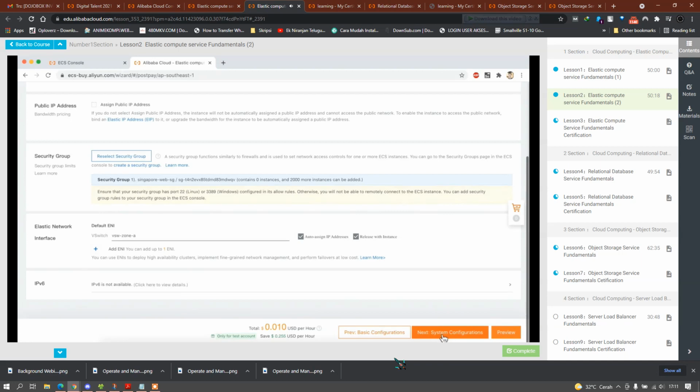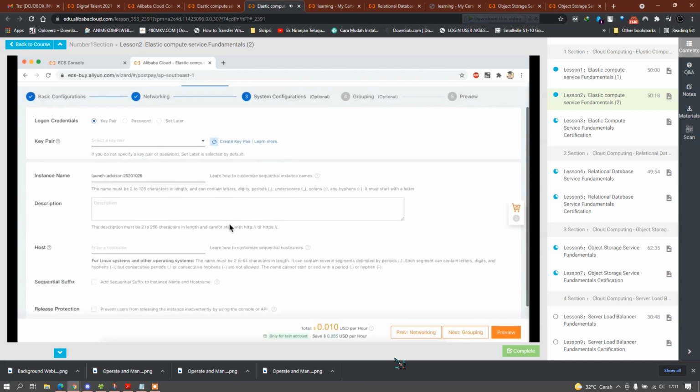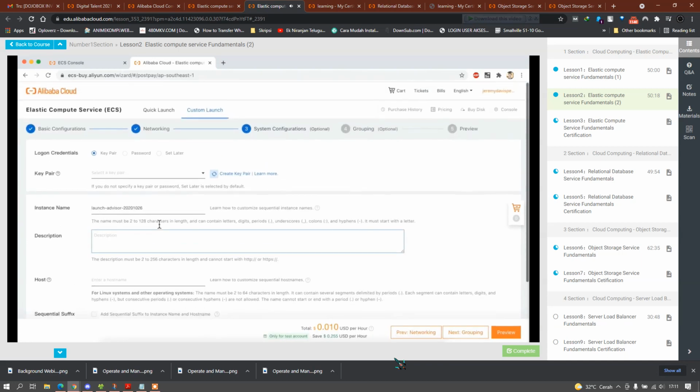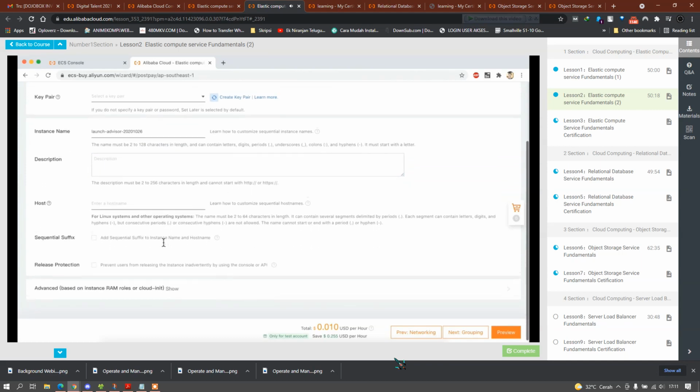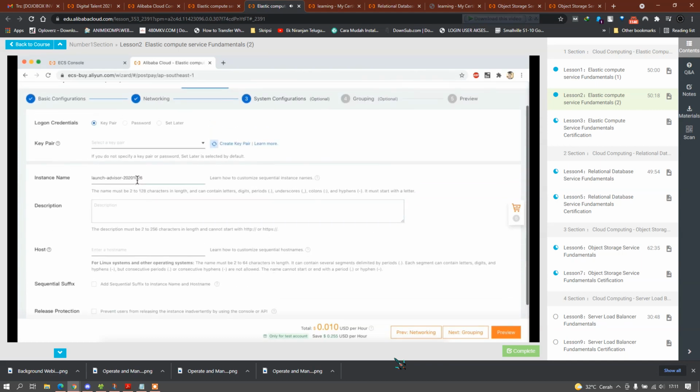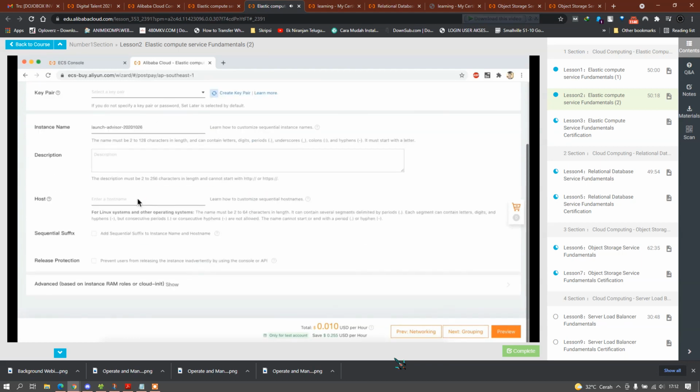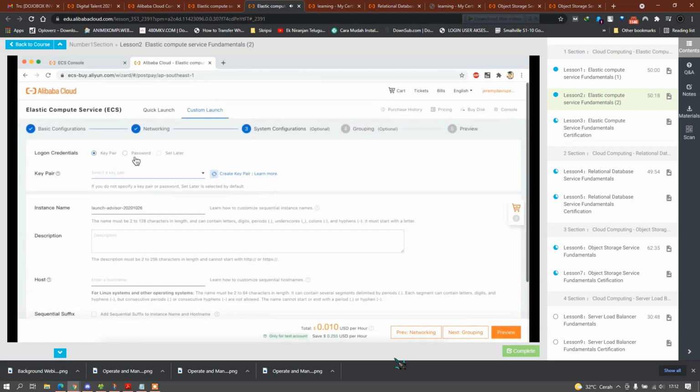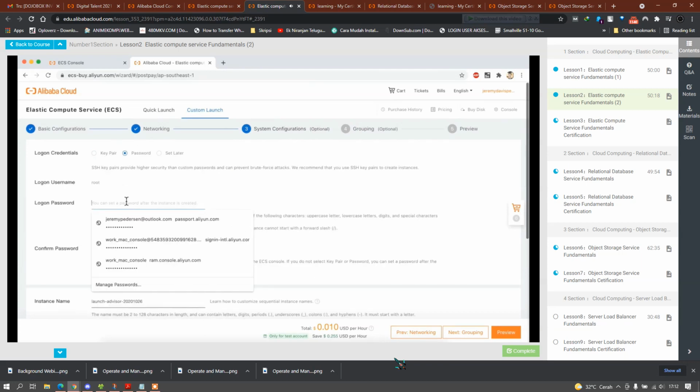So I'll click on Next to go over to System Configurations. From here, I set up my host name, I set up a human readable name for my instance, and then I can set up a key pair or a password. So let's do all of that. I will not use an SSH key pair for the demo. I will simply use a password. So let me go ahead and choose a simple password here and just type it directly in. And that's how we'll log into the instance.